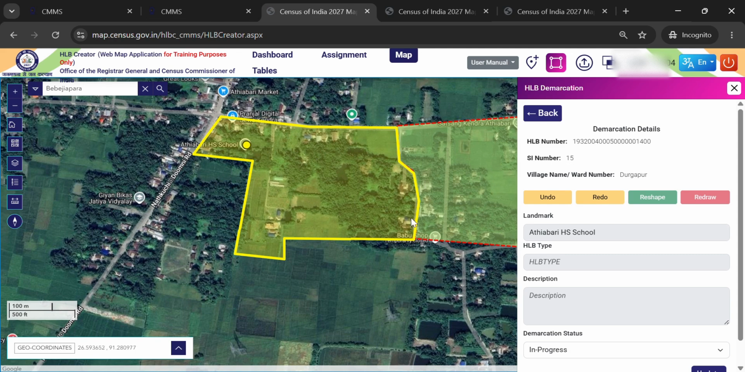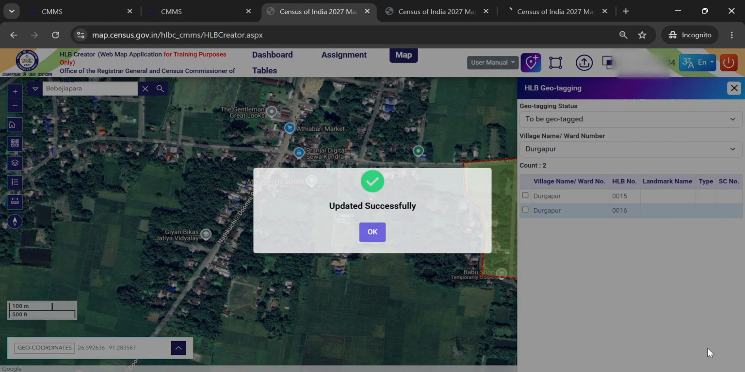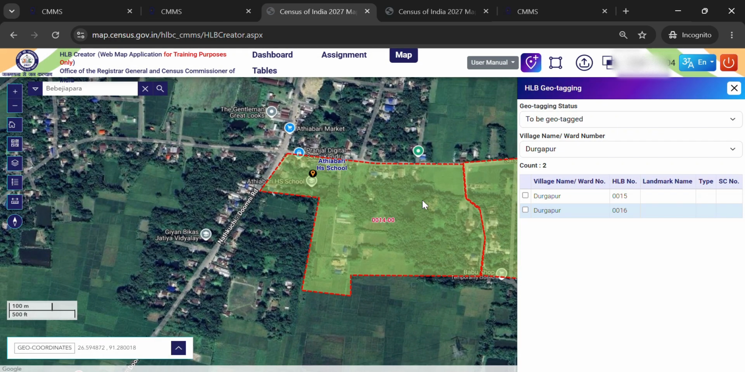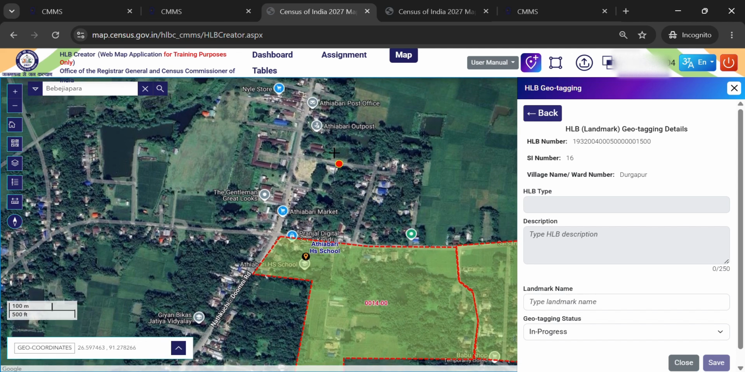Then it's got cleared. You can see that some error alerts are coming that the boundary is out of boundary. This error would not be there in our production live environment, right? And after that we will mark it as complete and update it. Okay, so this is also another, I will draw another HLB, right? And this time we will give Gyan Vikas Jatiya Vidyalaya or some other, Athiabari outpost.